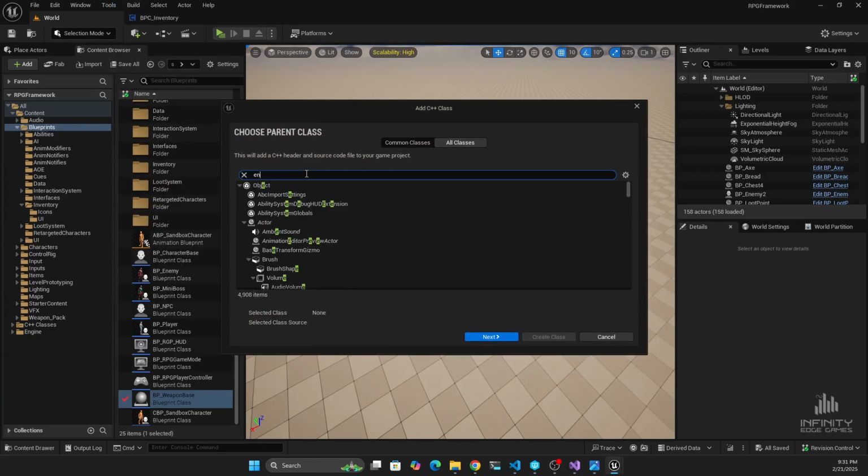For this purpose, I'm going to create new environment query generator as child of cone generator. You can find all the code needed for this generator in description of this video.